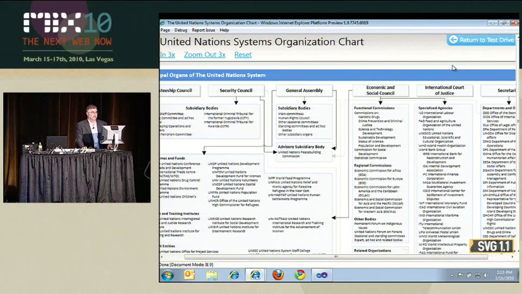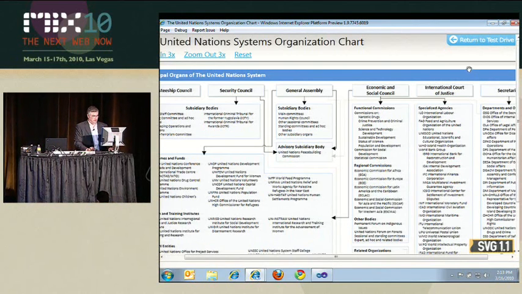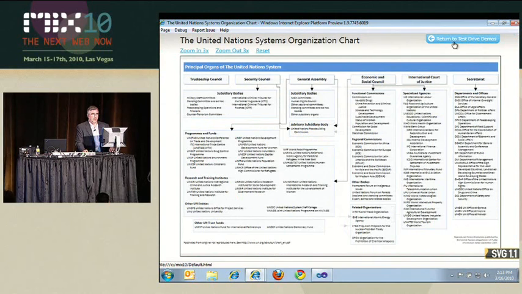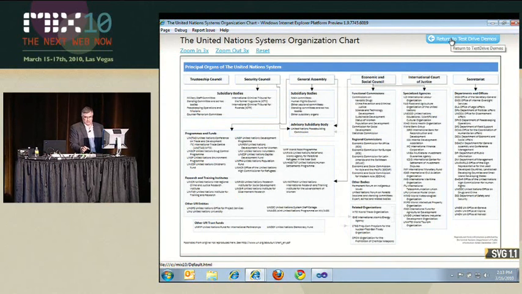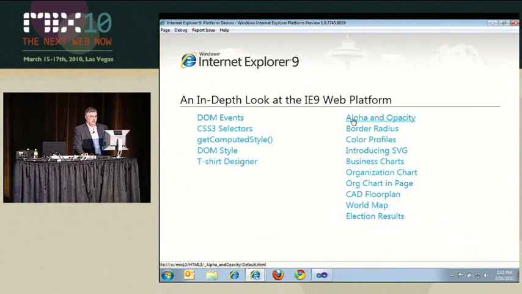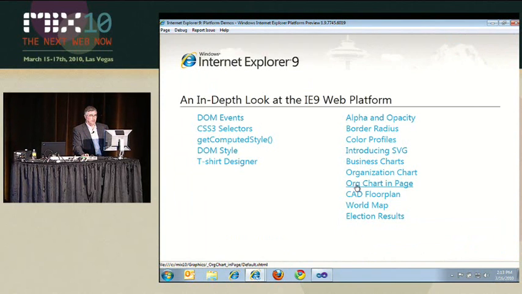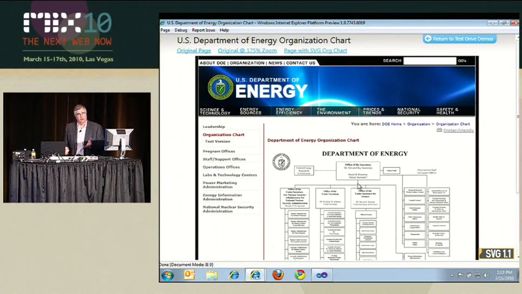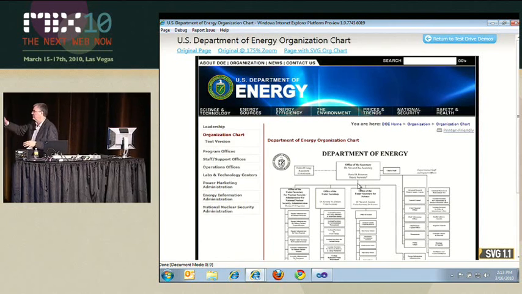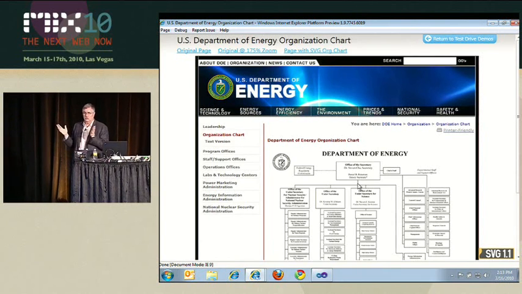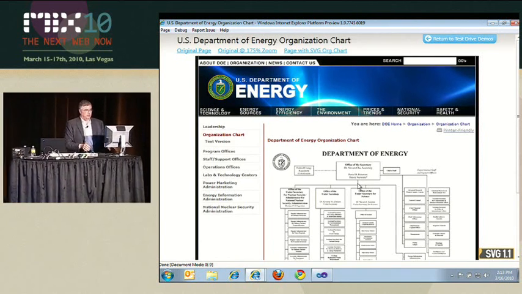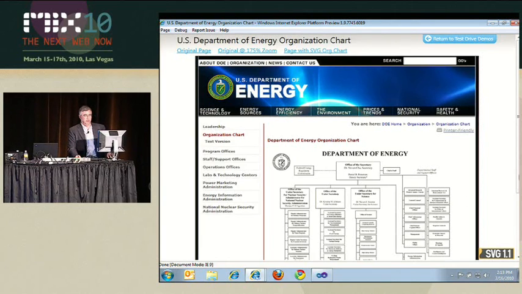It may get a little, kind of like this button in the top, just a little bit fuzzy in that case. But again, this is just an org chart sitting in a page, or sitting in a very simple harness. What might it look like in a real page? This is a screenshot of an actual real page on the web, the U.S. Department of Energy, and they happen to put an org chart on their website.